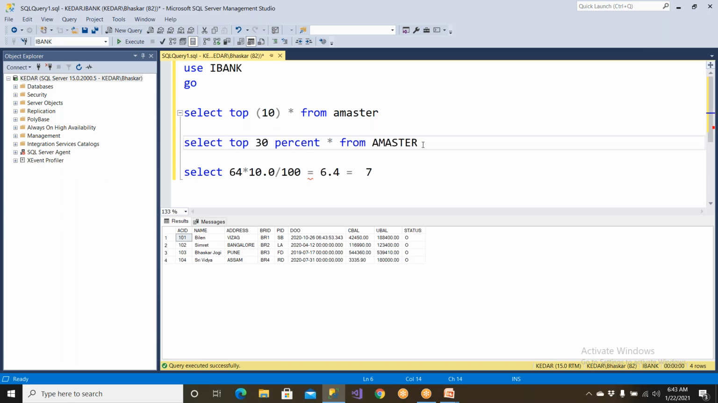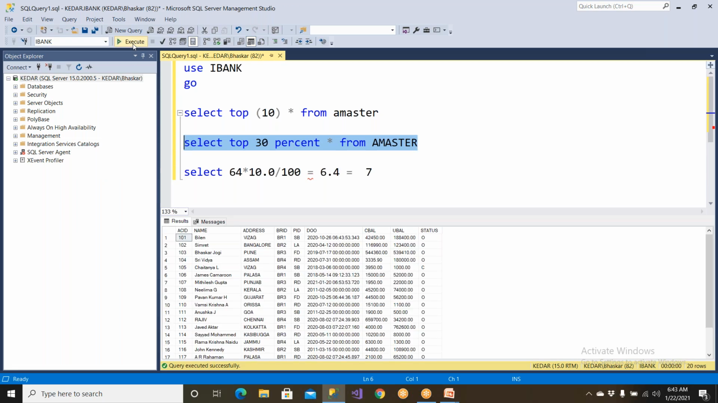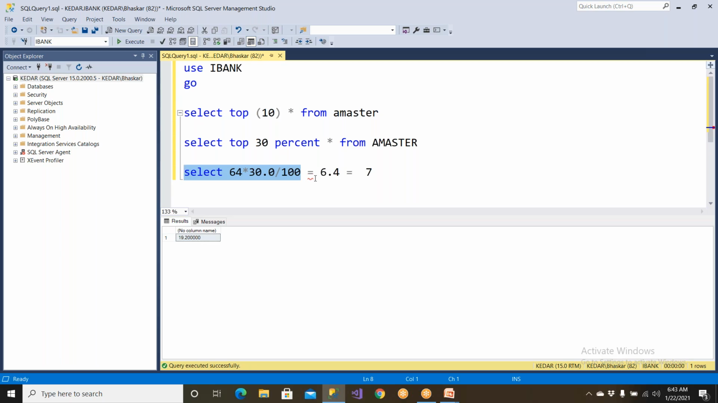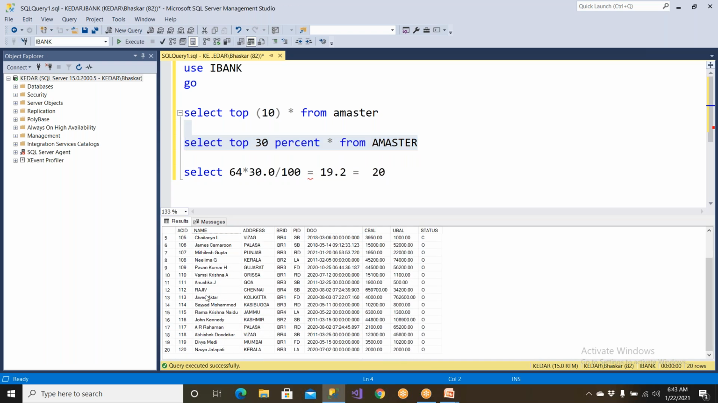So top 30 percent of the rows from this table will be given. Clear? So top 30 percent means approximately 19.2 rows. It is rounding up to 20 rows. So 20 rows you should be able to see when you execute this query. So 20 rows are given. Clear?